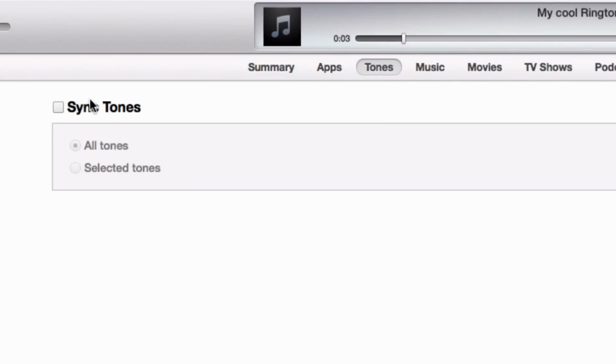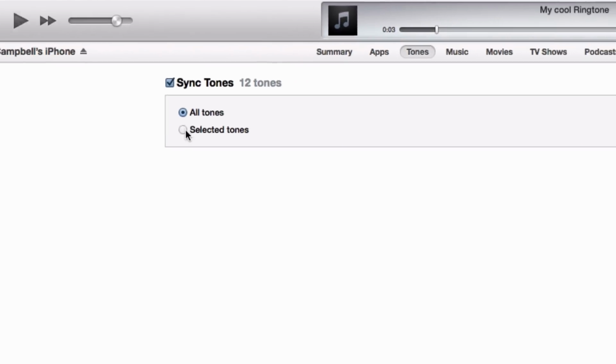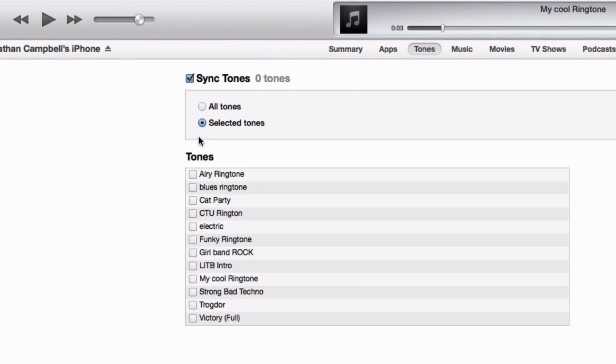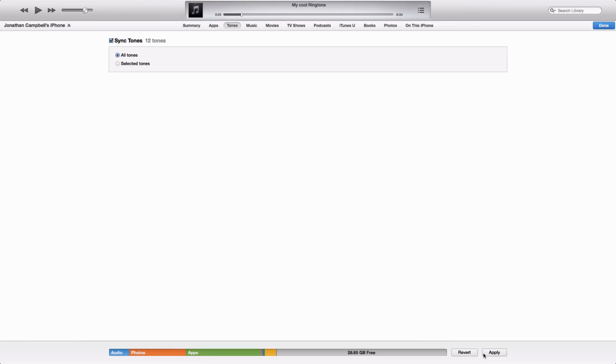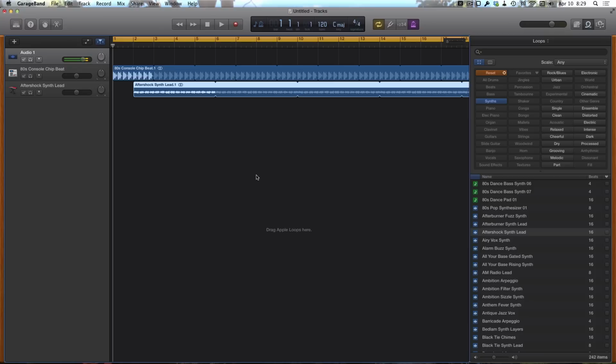Go to the tones section and make sure you've got it set to synchronize tones. You can choose all tones, or if you've got some specific ones, you can check them off. I'm going to choose all tones and hit apply. It's going to synchronize my phone. I can go on the phone and add that as my default ringtone or even set it to a specific contact. So it's really not that hard. It takes only a couple steps. And that's how you make your own ringtone in GarageBand.